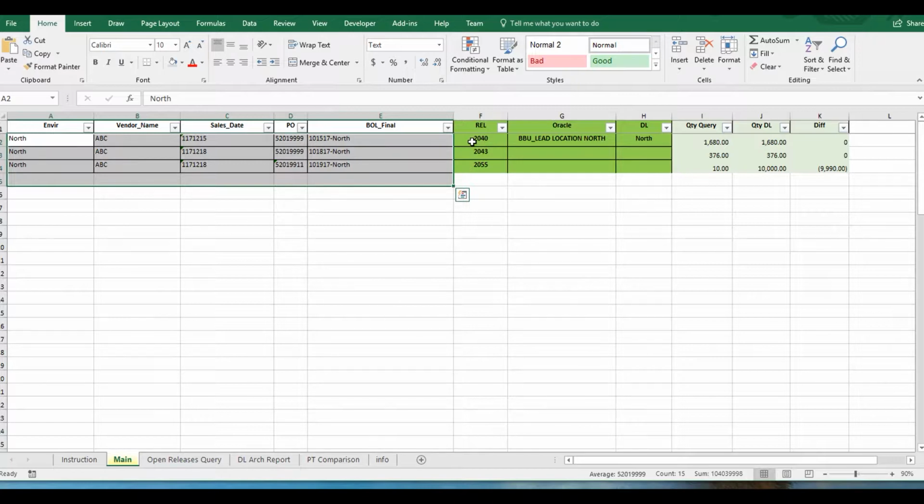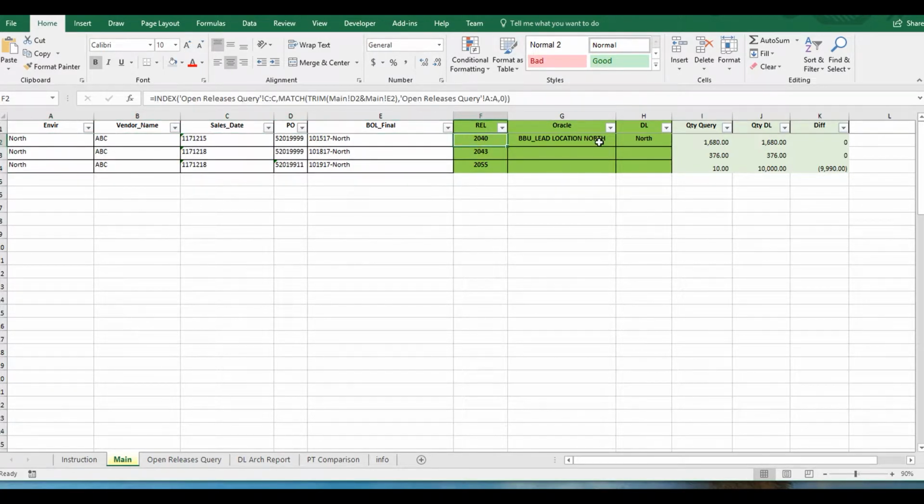And as you remember, the main purpose of this template is to find release numbers. So to find release numbers, I'm using index match and trim formulas. So as you can see, we're looking for release number on open release query tab. And in addition to just looking for release number, this template compares quantity loaded and quantity we should have loaded.